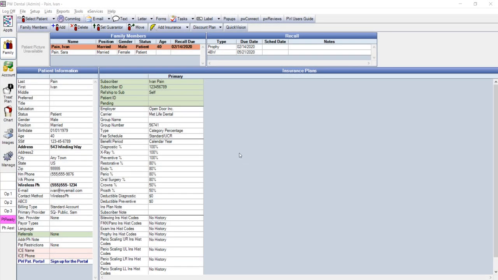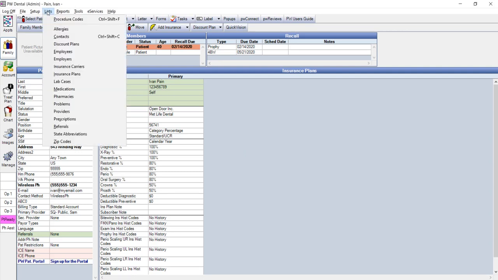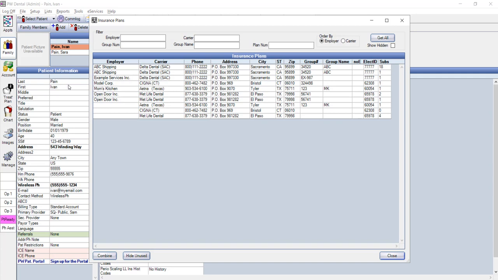Lastly, we're going to talk about how to keep your Pick from List organized and free of duplicates. If you click on the List menu and then click on Insurance Plans, you can see a list of all the plans you have in PracticeWeb. This is the same list of plans in your Pick from List button in the Edit Insurance Plan screen. You can also see the number of subscribers that you have attached to the plan.